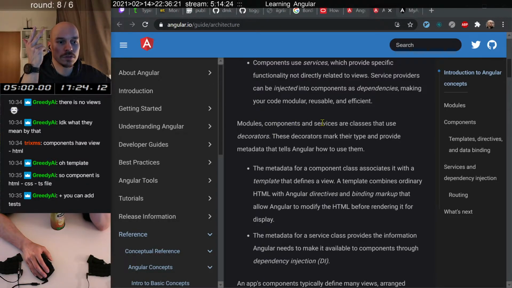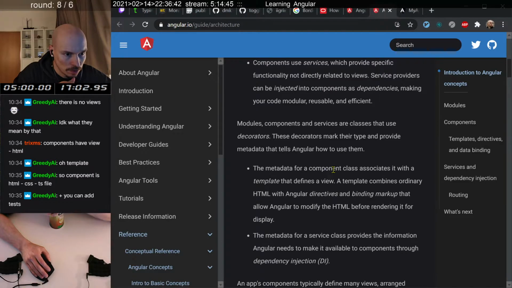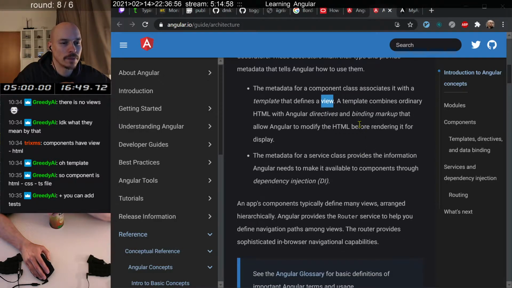Modules, components, services are classes that use decorators. These decorators mark their type and provide metadata that tells Angular how to use them. The metadata for a component class associates it with a template that defines a view. Okay, so a template defines a view. It's a little bit confusing to me. Okay, maybe I will understand better later.